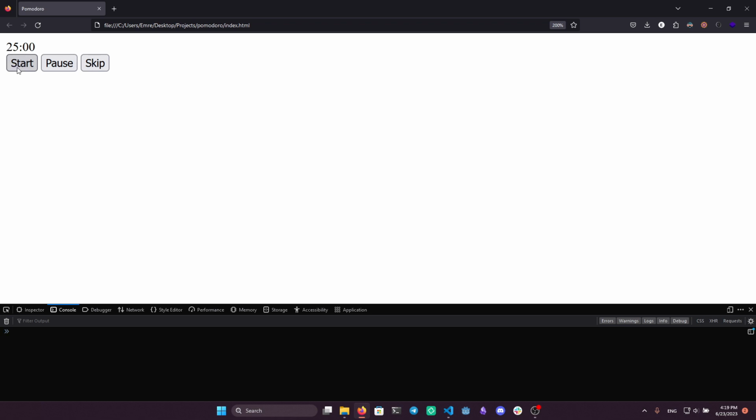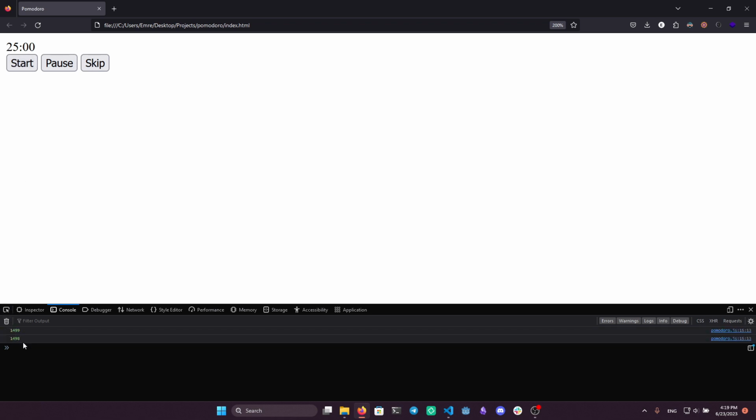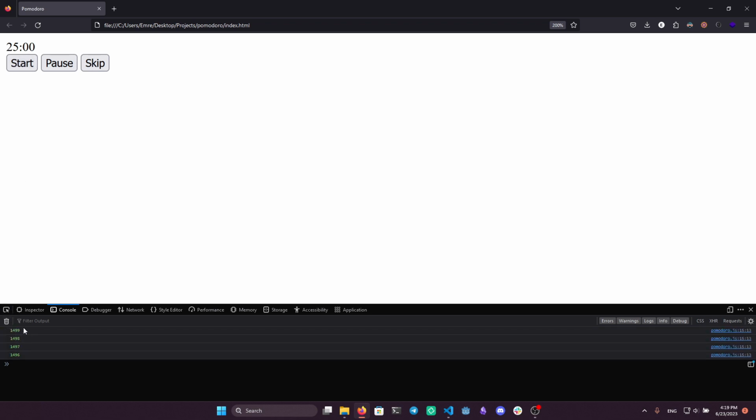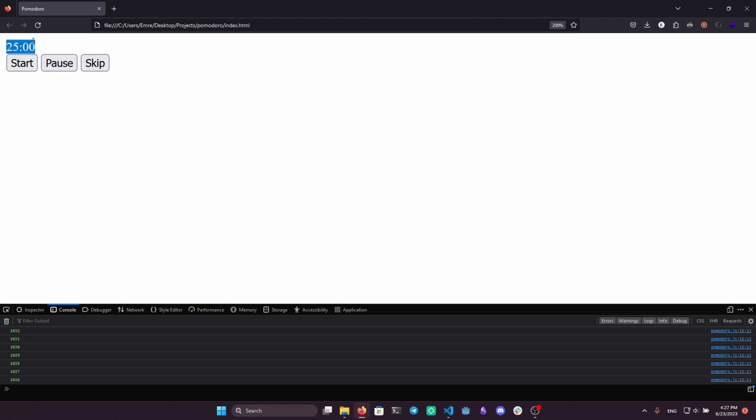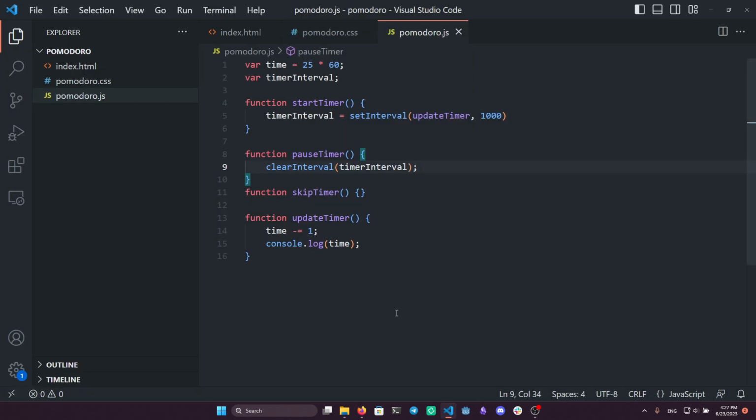We hit the start. It starts counting down. We hit the pause and it stops counting or decreasing. We hit the start again and it continues. Now we will update our HTML according to our time variable every time it changes. So let's jump to our code.